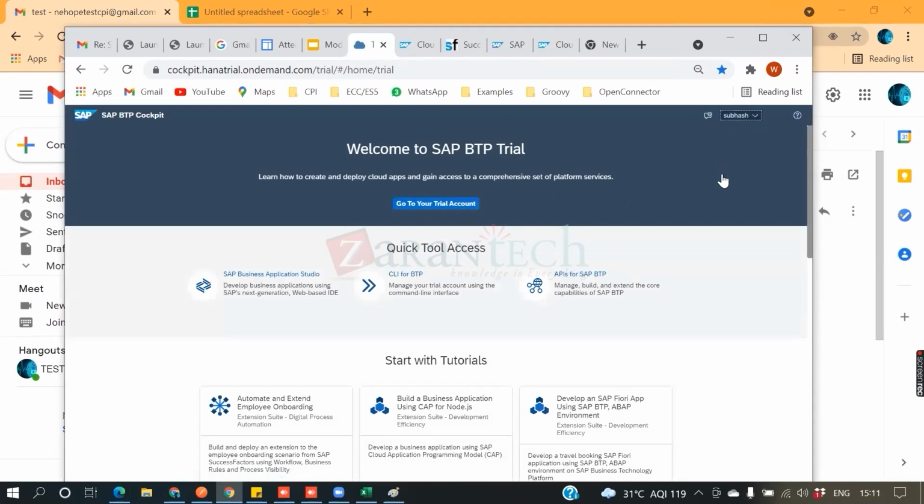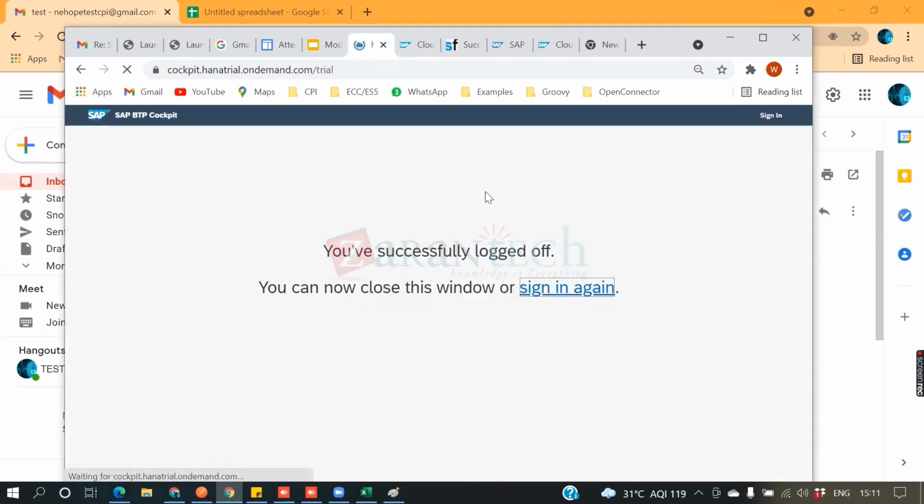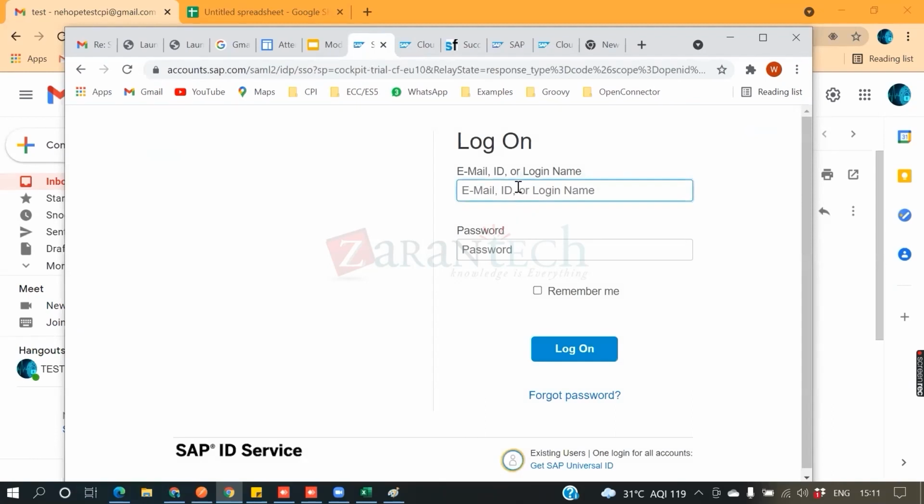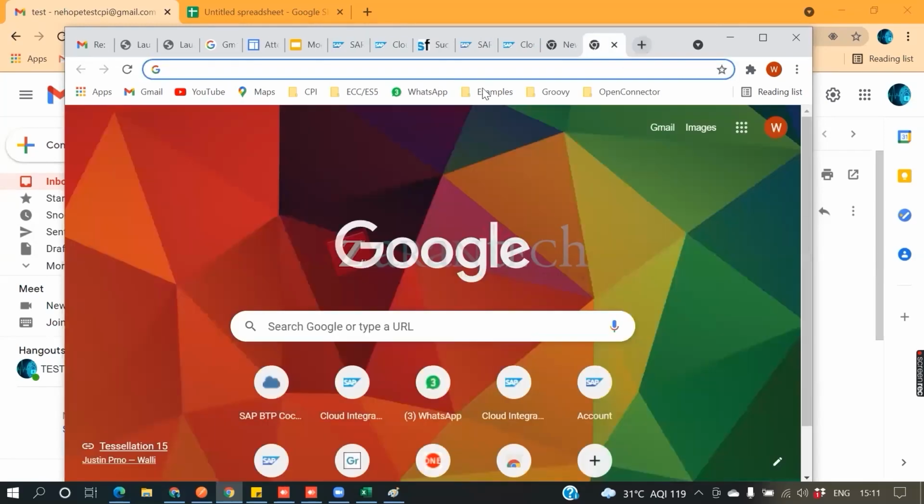Now I completed my registration process. Now I'll try to log in here. Once you're done with your registration process, you will see this screen. This we call the BTP home screen. Here you have to provide the same details you gave during the registration process. Let me show you that.